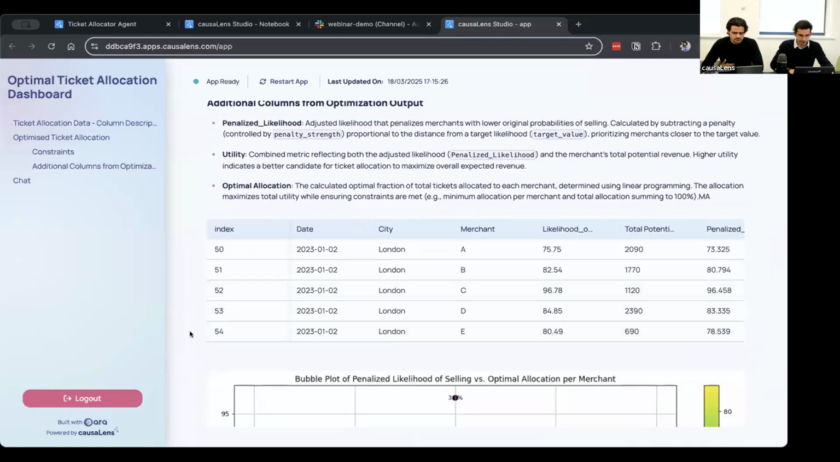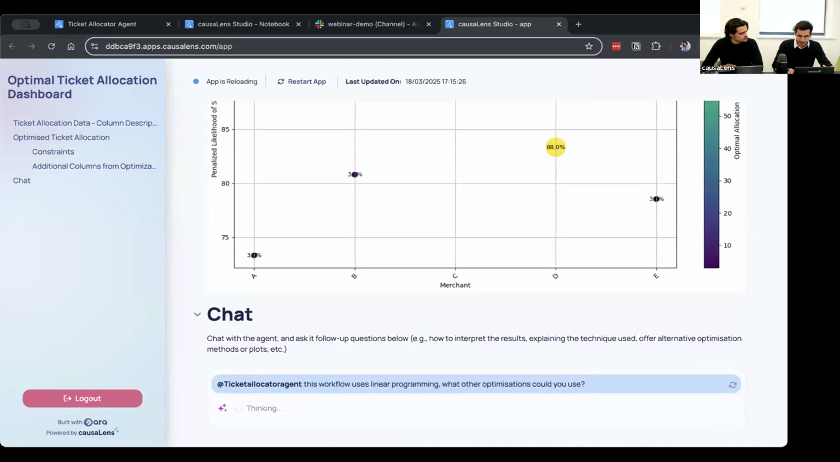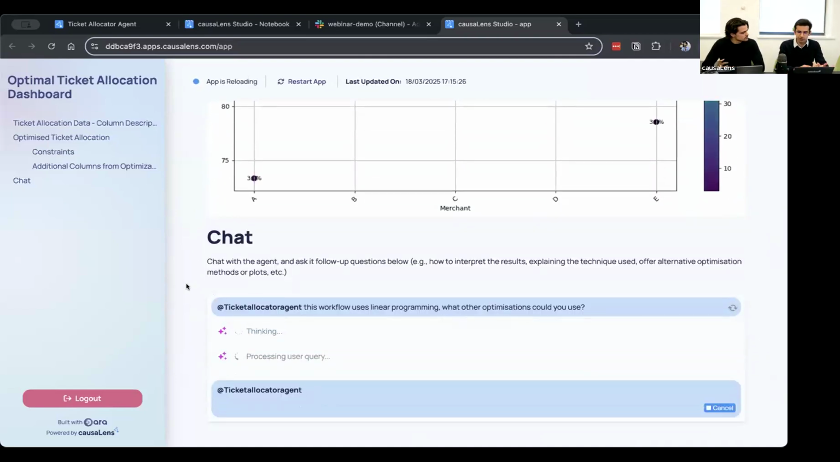And again, you have the optimized data, you have the plot, and at the bottom you have a chat where you can ask the agent follow-up questions. So maybe I'm seeing this from a data scientist lens, and I want to ask it, what other optimizations could it use? But then you could ask it anything. You could ask it to interpret the results for you. You could ask it for different plots.